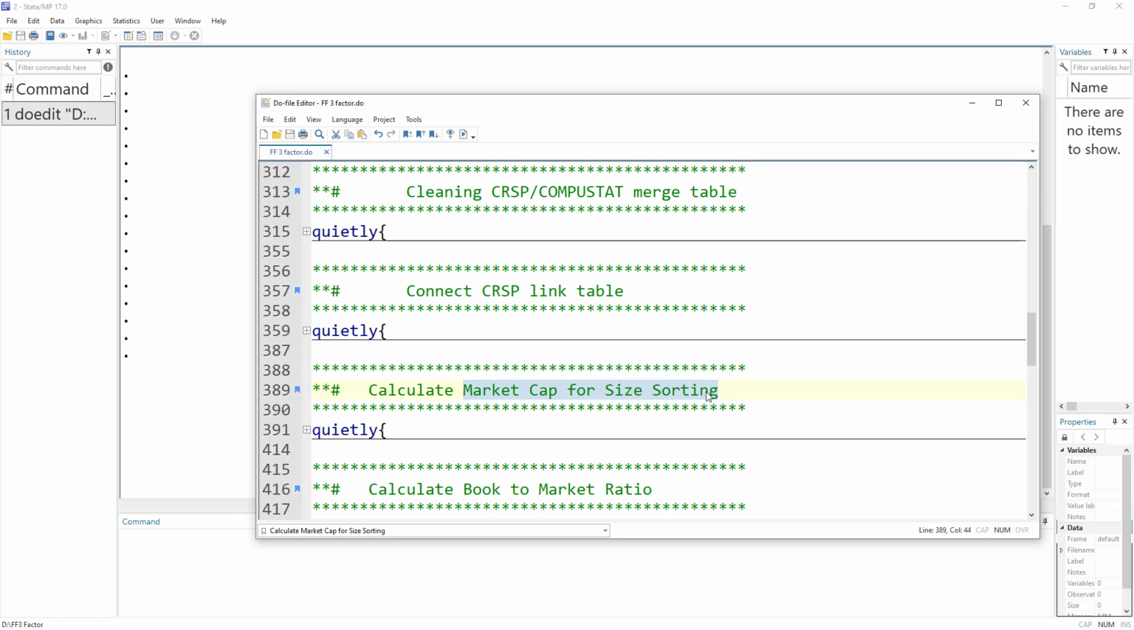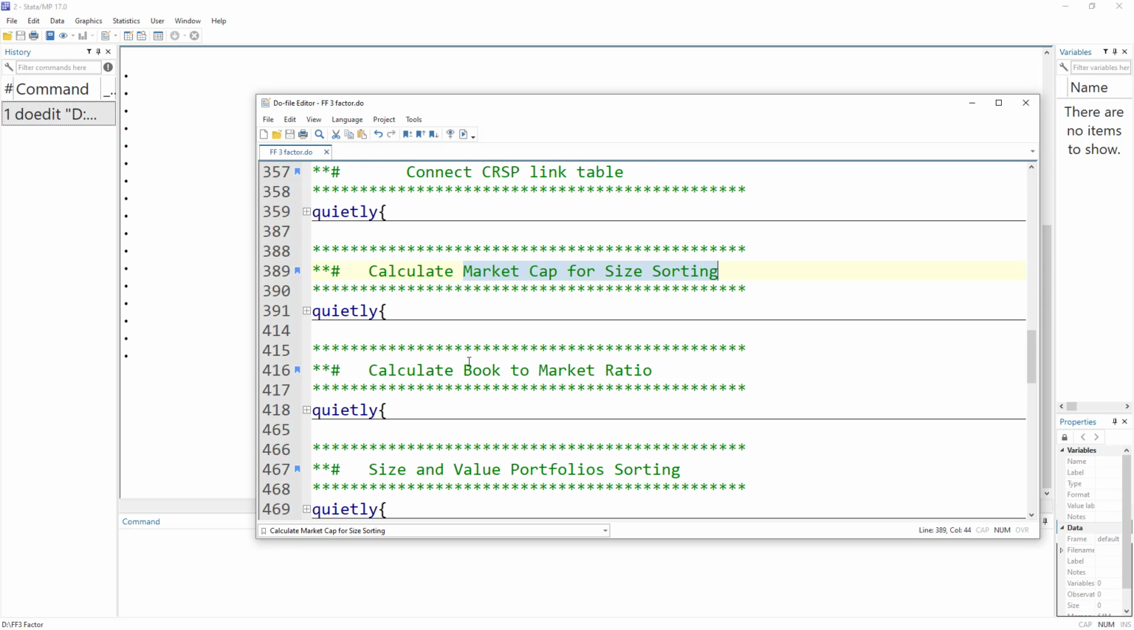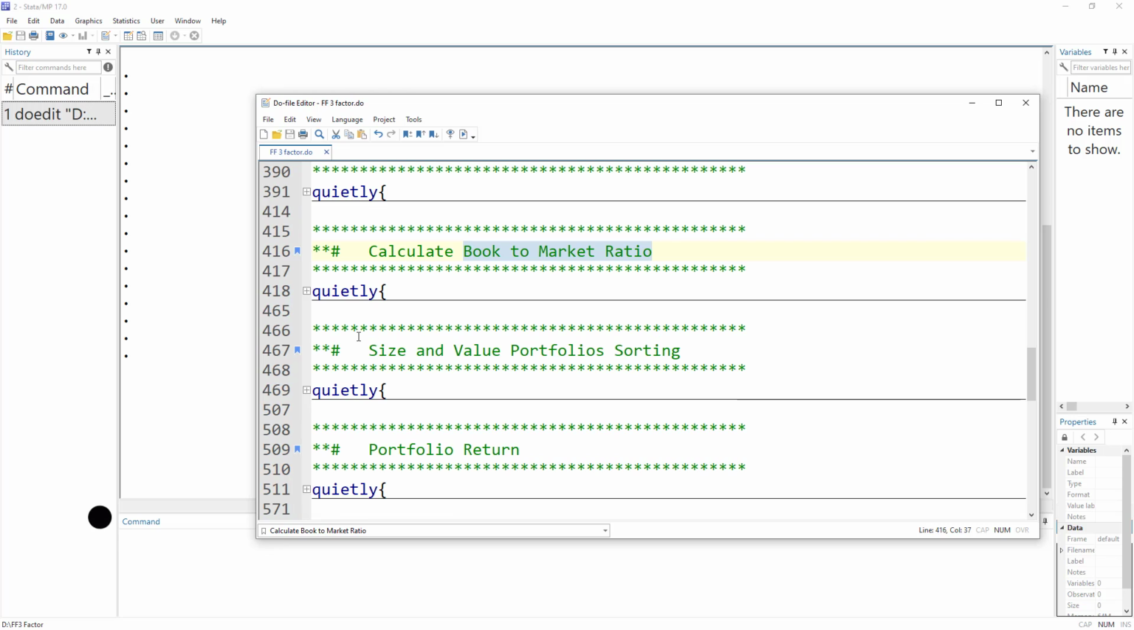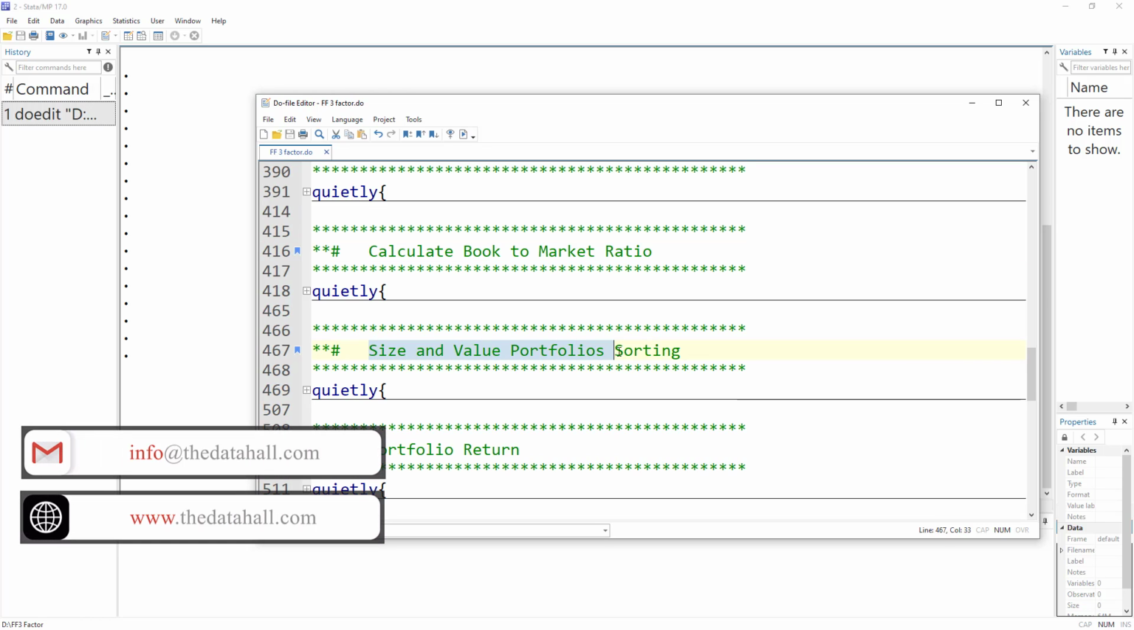In the previous video, we discussed that for size sorting we would take the June end market capitalization. Similarly, we move to the book to market equity ratio, where we first calculate the book equity, then we calculate the market equity, and then we divide book equity by market equity. Now there are a lot of details regarding this. We cannot simply calculate the book to market ratio. We have to be specific about the time period that we use for book equity and the time period that we use for market equity. Lastly, we move to size and value portfolio sortings.